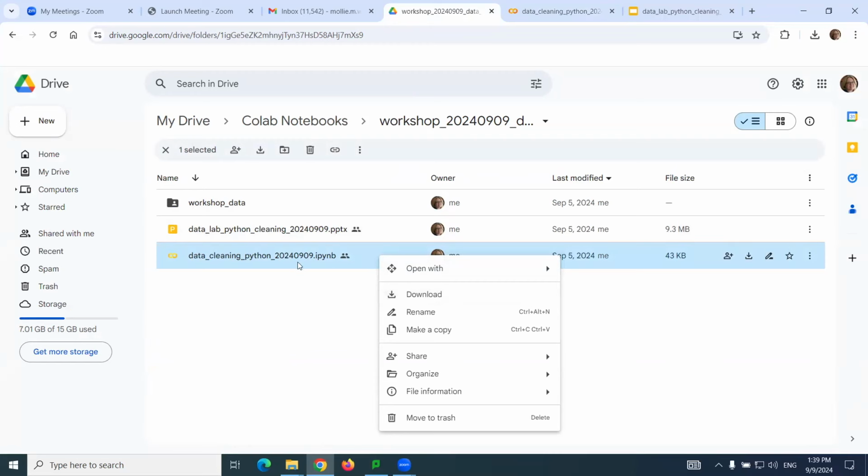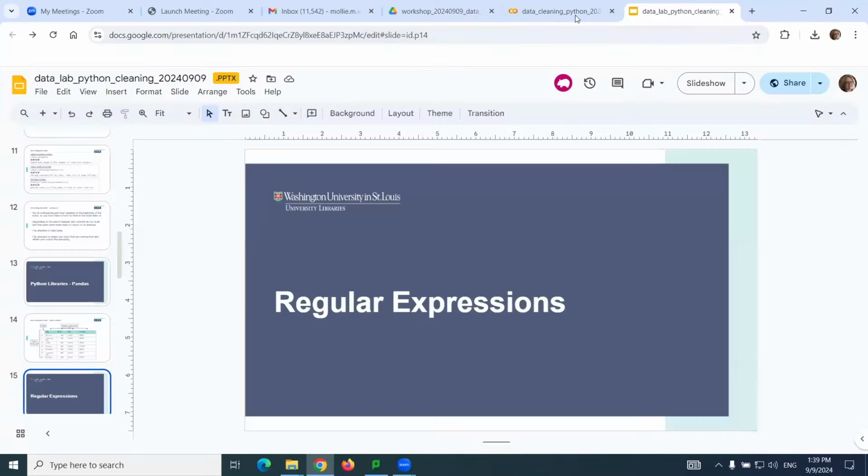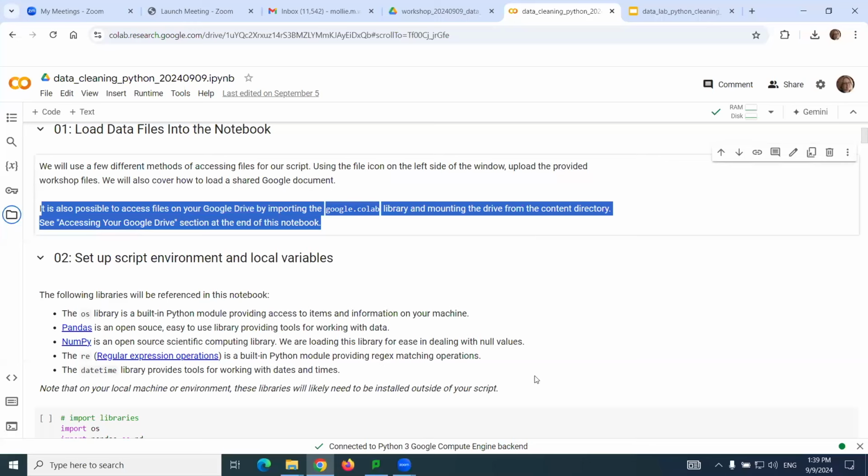Yep. Or you could just work with it right here within the Google Colab too. I really like to use Google Colab for instruction sessions like this because it makes sure that everybody is using the same Python environment. So it doesn't matter if you're using a Windows machine or a Mac or whatever, all you need is a web browser and you'll be able to run this Python code with me.